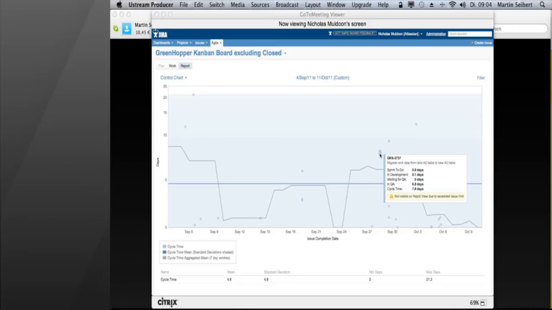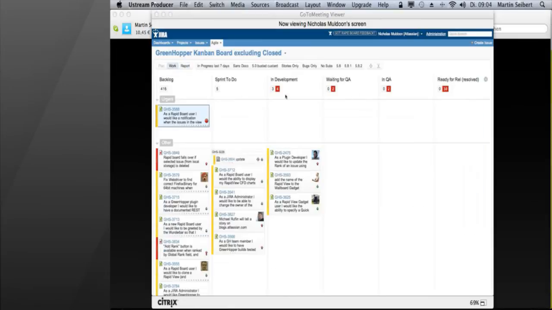The warning is actually about the limit of issues. You'll see here that we have quite a large backlog, 416 items. So we show everything on our board here. That's quite unusual. Most teams would only have a backlog of a couple of hundred issues. And because we've got such a large number of items, it's actually clipping.